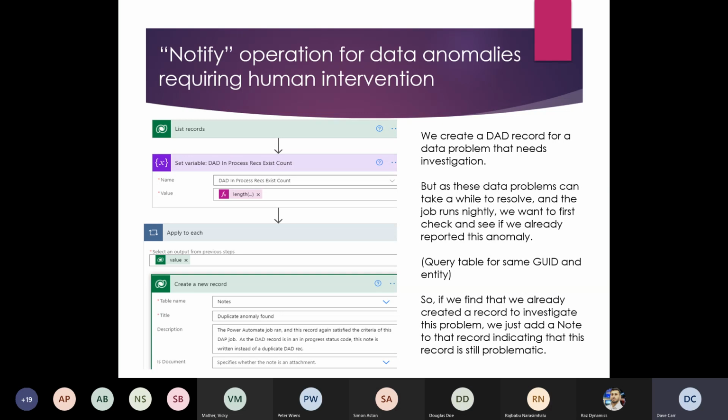The notify operation. Think about the process: we run these jobs every day. If we find a problem that needs investigation, sometimes it takes a while to resolve. So when we have a record that is a bad record, we want to let the user know about this. This list records step queries the DAD table and asks, do I have an active record with this entity and this GUID in the DAD table? In other words, have I reported this problem before? If I have, I don't write out a new record to bombard our poor support agents with multiple duplicate problems.